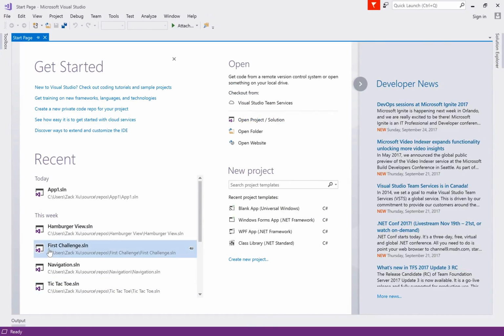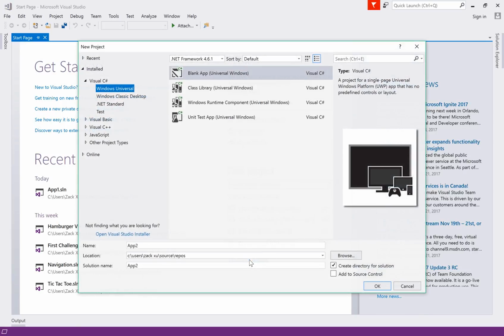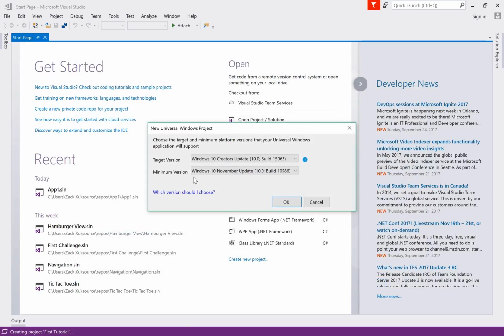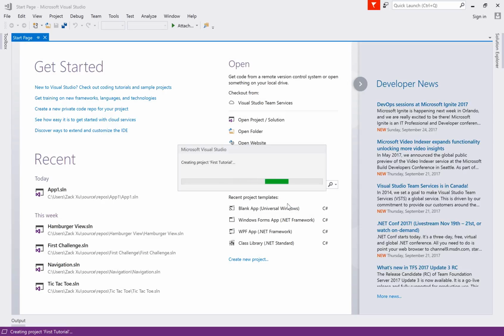So what you're going to do is, if you start, you create a new project, a blank app, Windows Universal, and call it tutorial, first tutorial. You can call it whatever you want and click OK. This lets you choose which platform this app can be run on. I'm just going to set the lowest and click OK. It's going to create one for you.